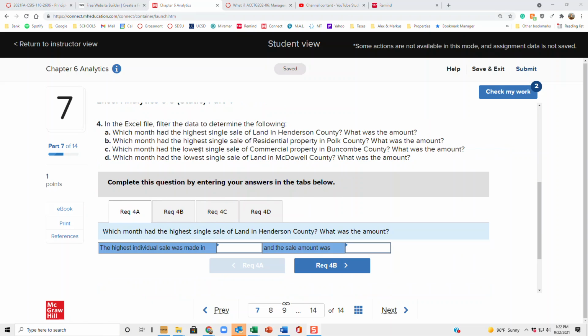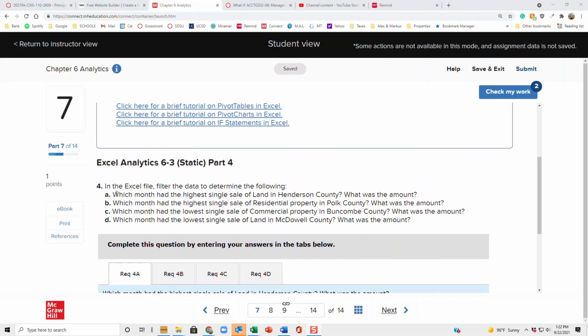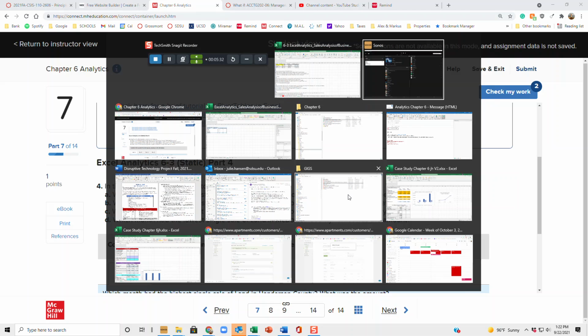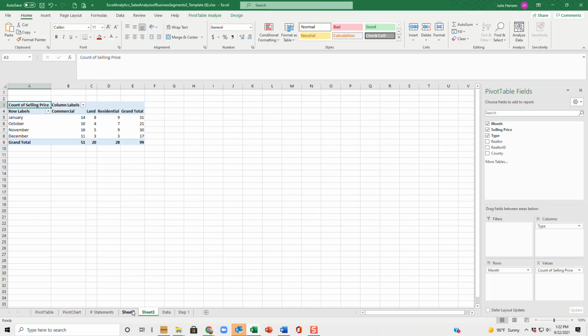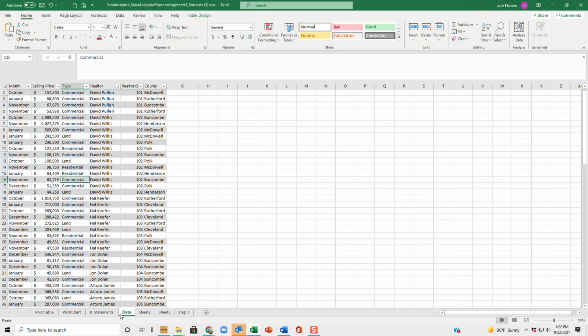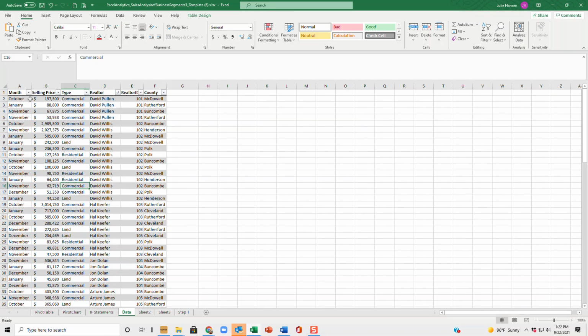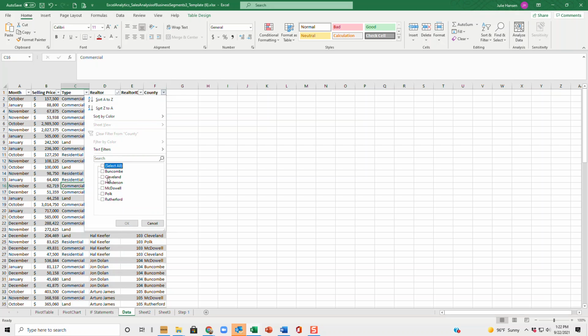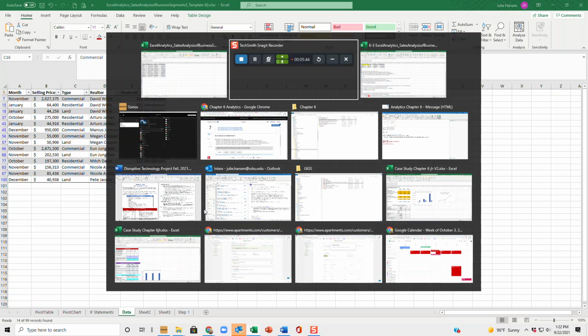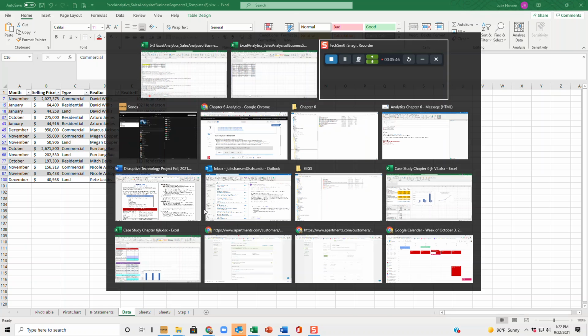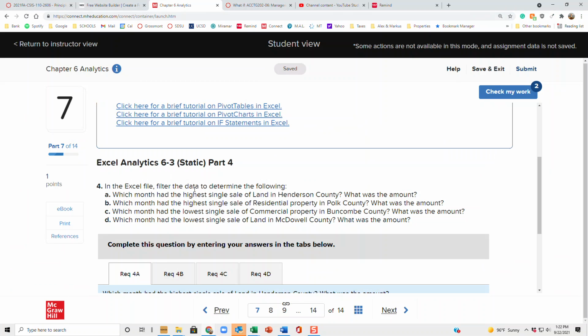Okay, question 4, actually we're going to use more filtering. It says which month had the highest single sales in Henderson County. So I'm going to go to my spreadsheet, go back to the data tab. Now, because there's filters already built in, which is kind of cool, I'm going to filter by Henderson County and single sales of land.